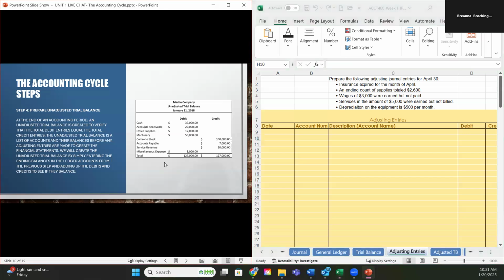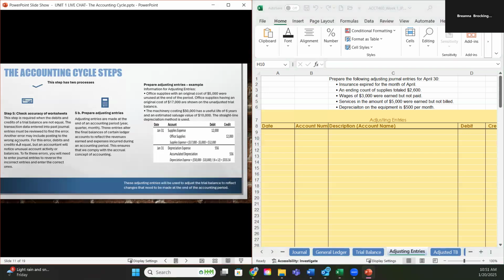So the next step would be to review our work to make sure we have everything in. And then this is where we're going to decide what type of adjusting entries we have to make. So for our assignment, we put the adjusting entries right here on the top. The one that throws everyone off, and I'm not sure if I went over this in class or not, is our expired insurance for the month of April.